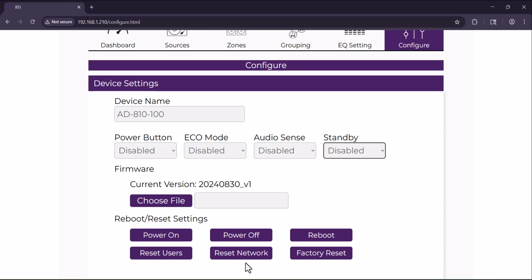Reset Network will reset the unit to its default DHCP settings. This is useful when setting a static address and then having to make a change to the IP address scheme. This can also be done by holding down the power button on the front of the unit for 10 seconds. The Factory Reset button will turn the unit to its original factory settings. This will not revert the firmware to the original version.